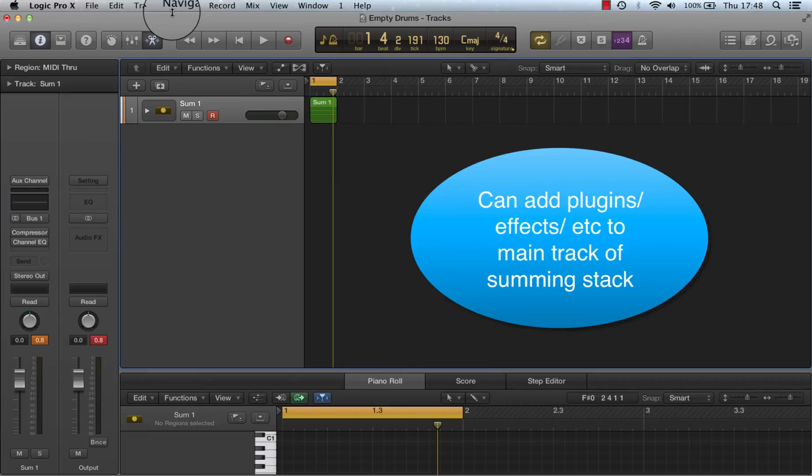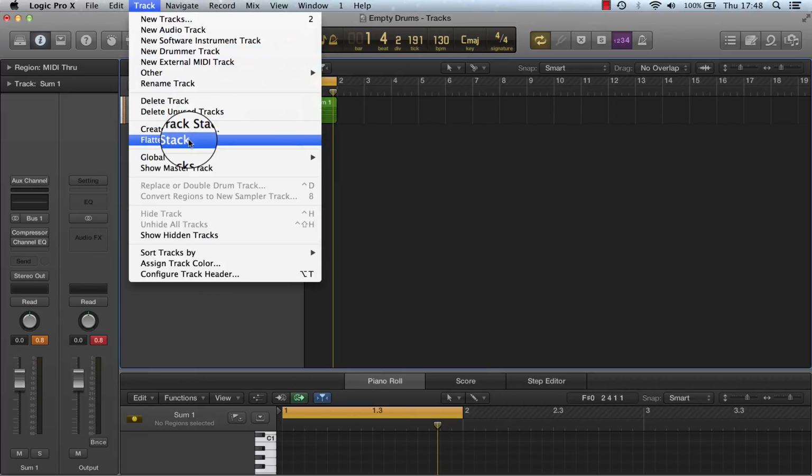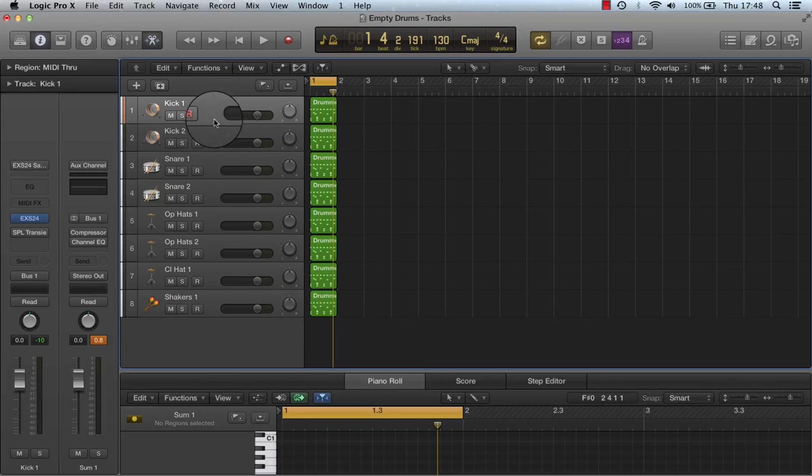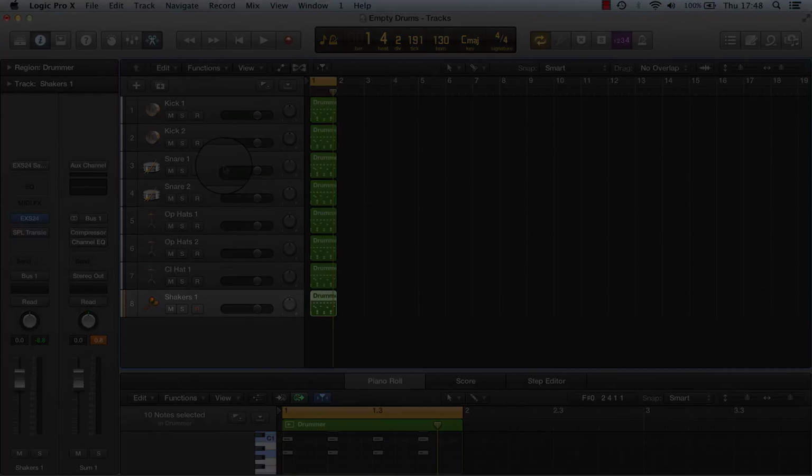One thing to be wary of with a summing stack is that if you change your mind and decide to flatten it, you've still lost all your routings, because when you flatten it, the routings are still bus 1, which was the main track of the summing stack that you've just flattened. So that's something to be wary of.